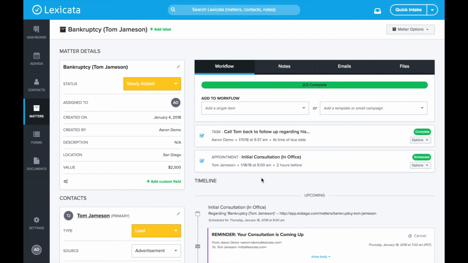So that's it for this video about the agenda and tasks and appointments. In the next video, we'll start getting into the intake form feature of Lexicata and showing you how to build your own intake form templates in our online form builder.